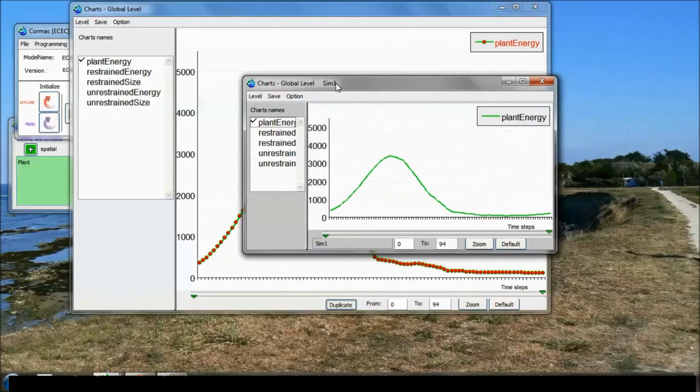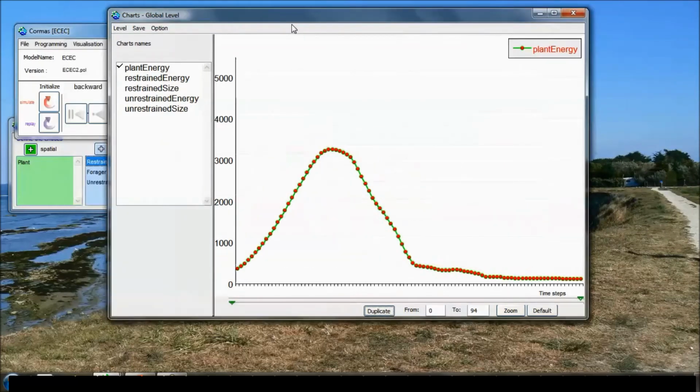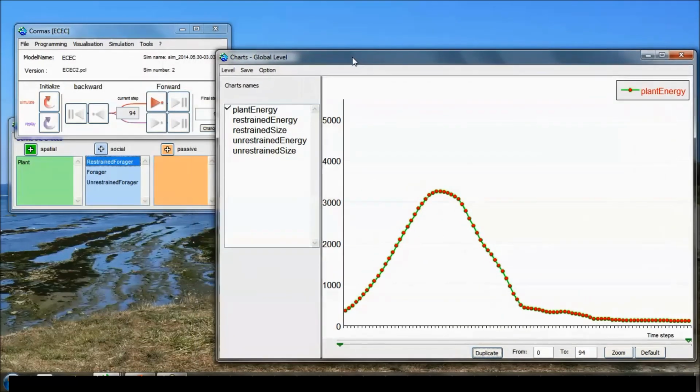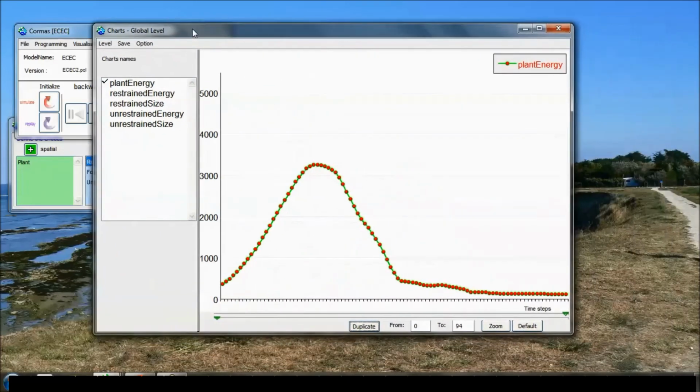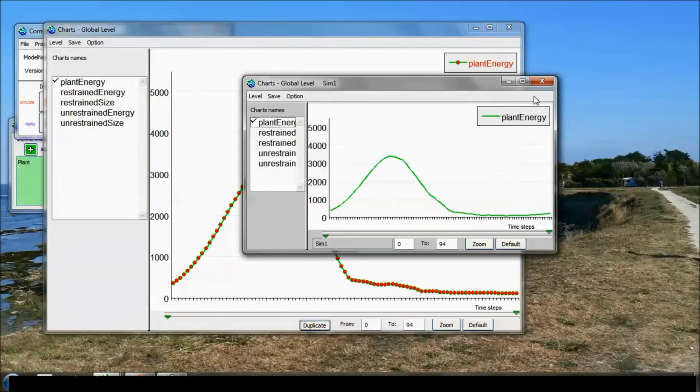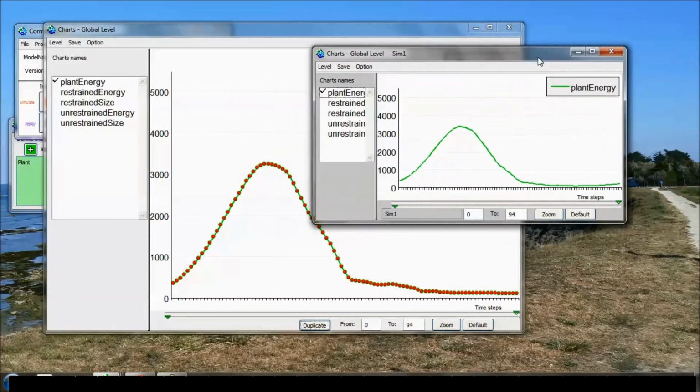There's nothing written on the top. Yes, indeed. Well, it is the one that I've just done, so I know it is sim2. It's indeed not written sim2. This one is written sim1. And then you can compare like this. The other way to do it is, of course, to export the data, either through an ASCII file or Excel.